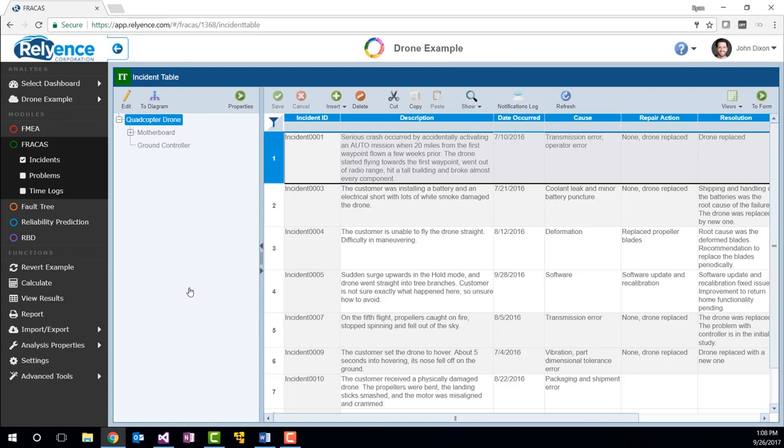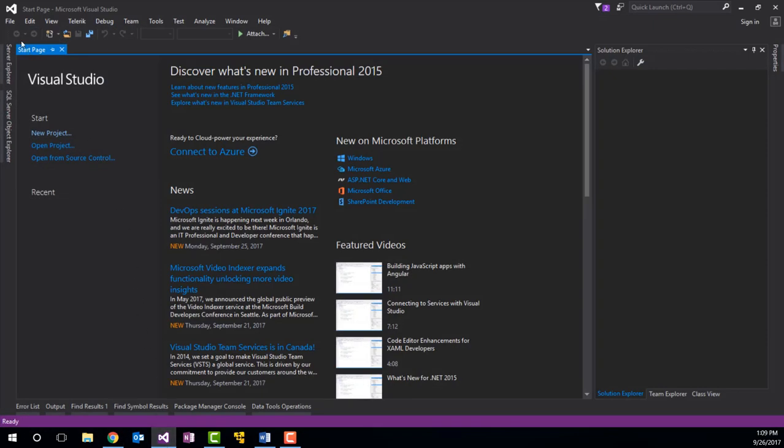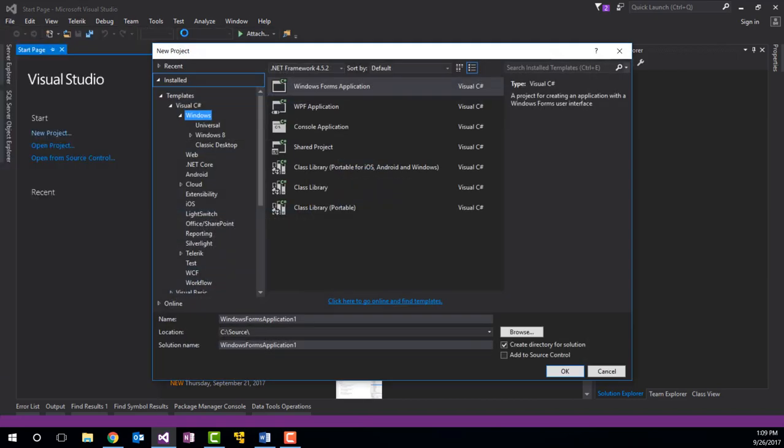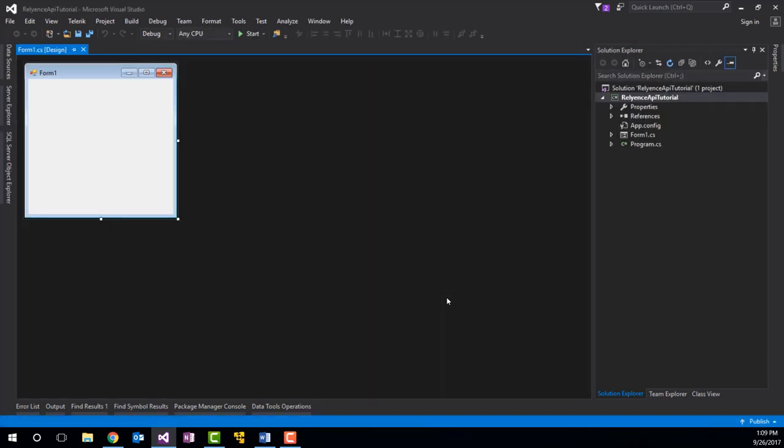Now, we are going to create a complete new project in Visual Studio that uses the Relyence API. Let's go to Visual Studio and click File, New, Project. On the left, let's select Templates, Visual C#, Windows, and then click Windows Forms Application on the right. Let's name our new project Relyence API Tutorial and click OK. Now, Visual Studio will create an empty project for us with a simple Windows form.